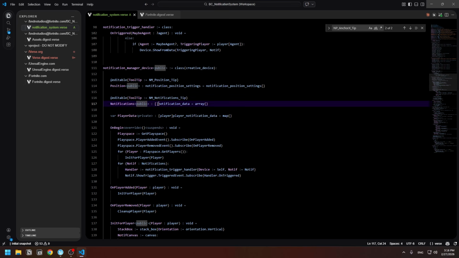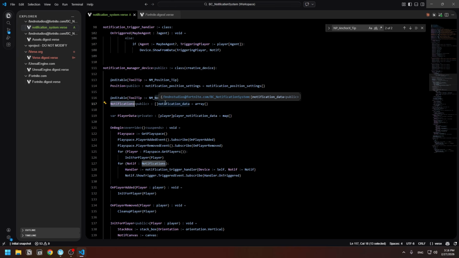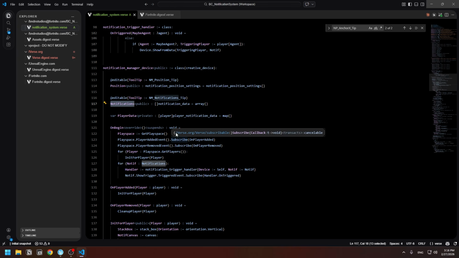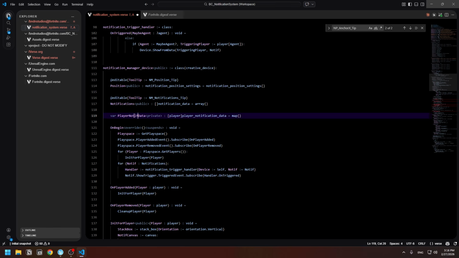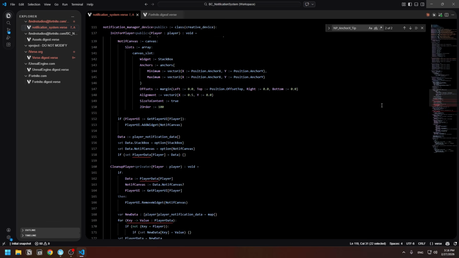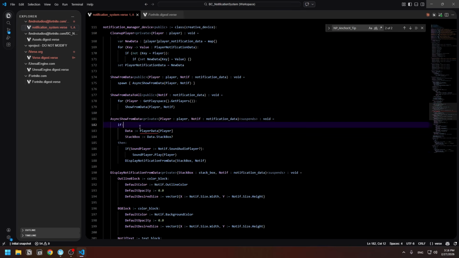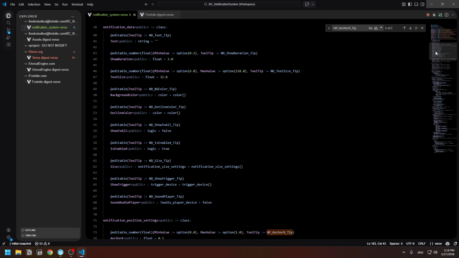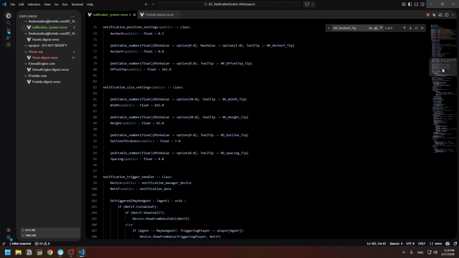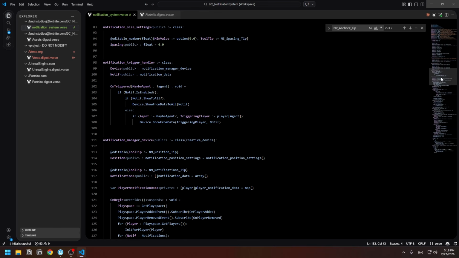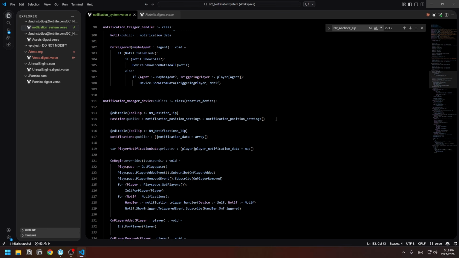And here we have the notifications. This is an array of our notification data, so here you can add as many notifications as you want. Next we have player data, and let me rename it so it will be player notification data. Oh, I need to change a lot of things. But probably most of you will use player data as the player save data, for saving his data with a price table. So that's why I just call it player notification data. It will be better.